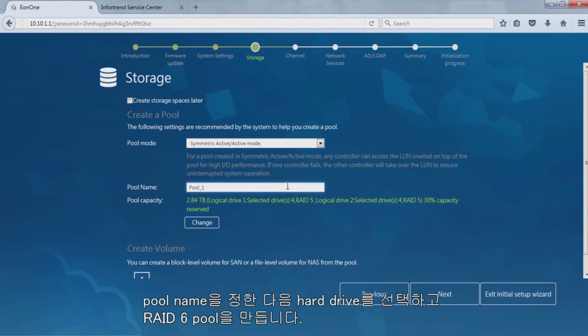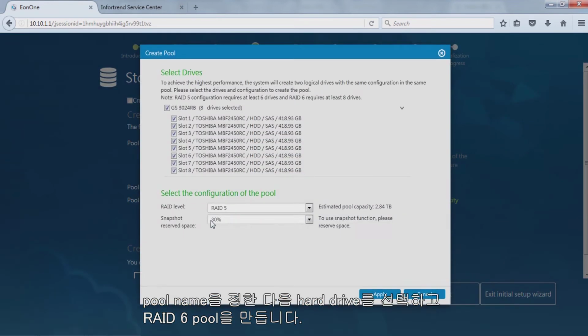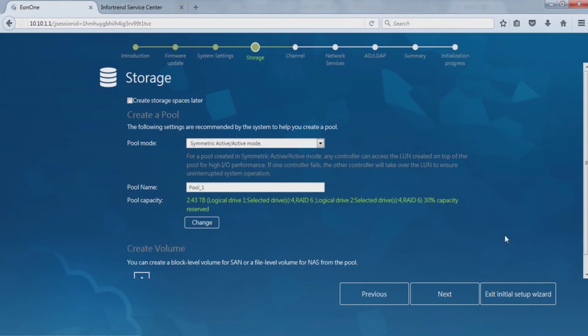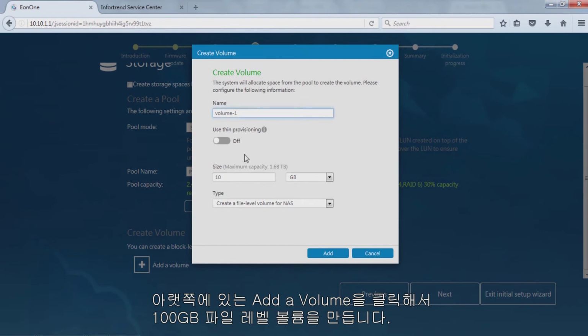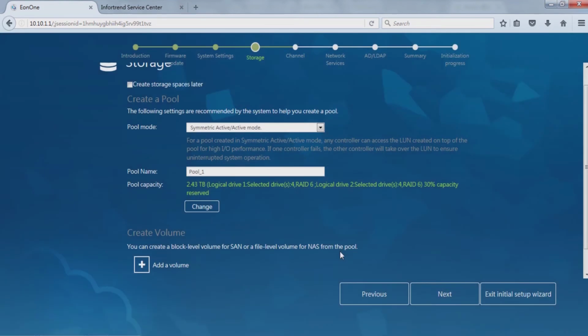After specifying a pool name, select hard drive and create a RAID 6 pool. Click Add a volume at the bottom and create a 100 GB file level volume. Click Next.